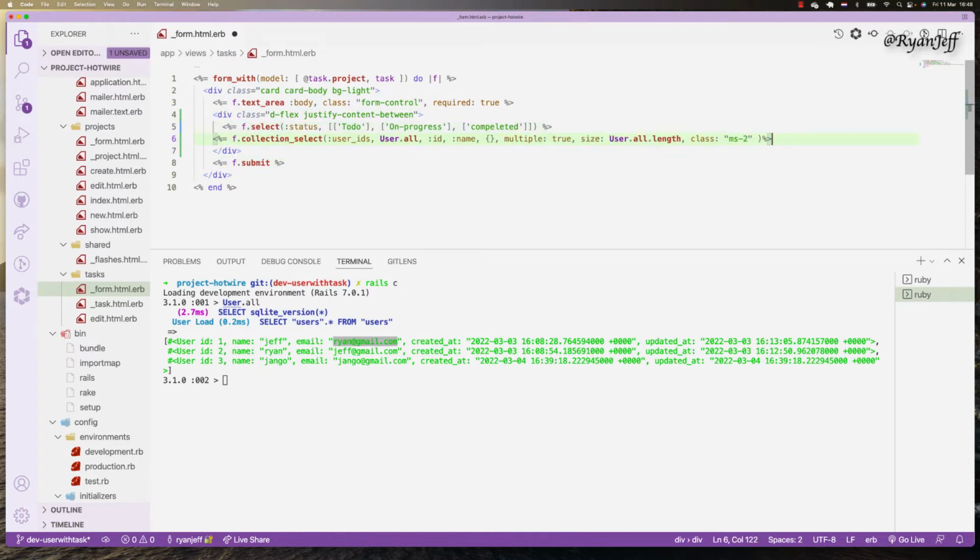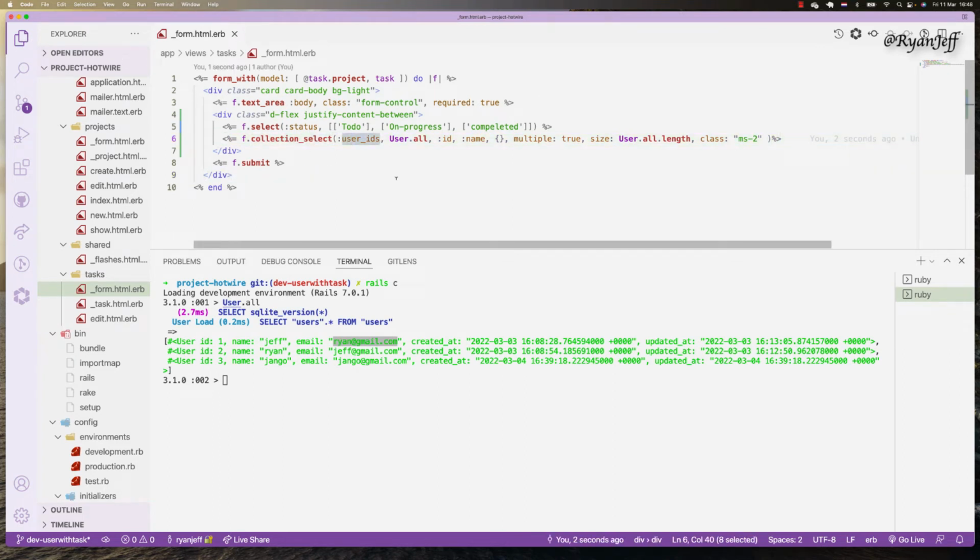Then we will add this one. So this one is the collection of the select, which is the user IDs, which is this user. We will point, hey, give me all the users, and then this is the ID, and then we will check the name, so we can print the name. Then we will put the hash, which is the array, and then we can select multiple true, which means we can select multiple users. Yeah, I think that was it.